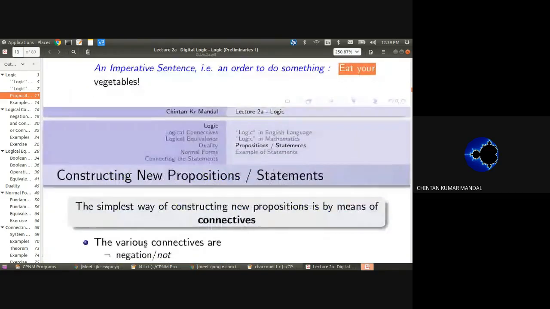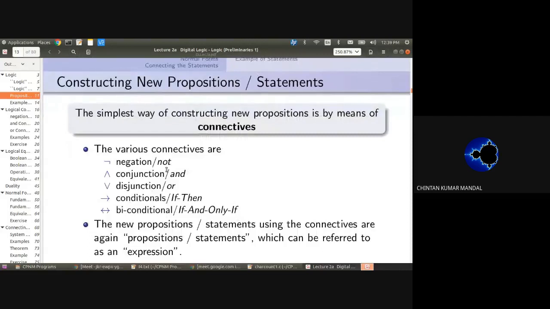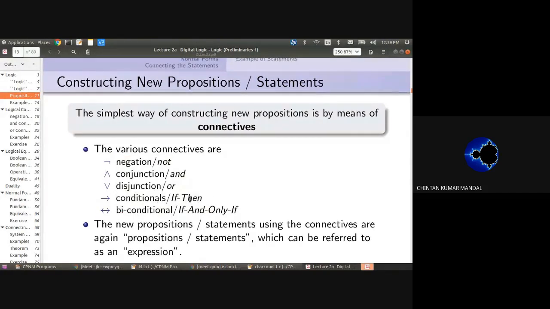Okay, so now I'm going to connect all these propositions. What are the ways of connecting these propositions? I can have a negation, a conjunction or and, a disjunction or or, a conditional, that is if then, and a biconditional, if and only if. Technically, in my programming language, I will be using the first four. The first four will be very important.